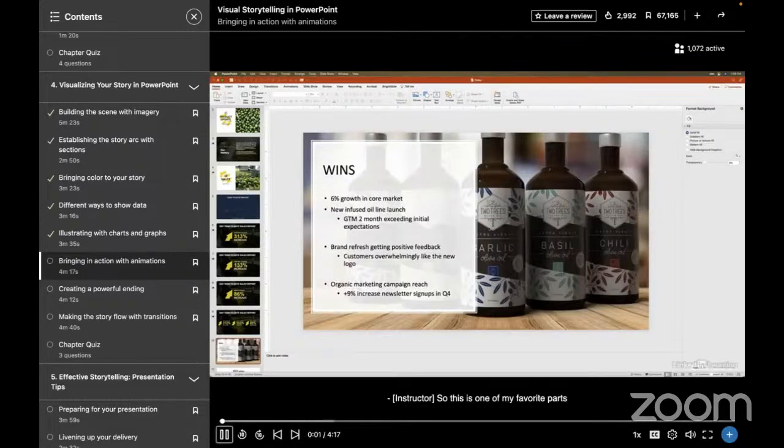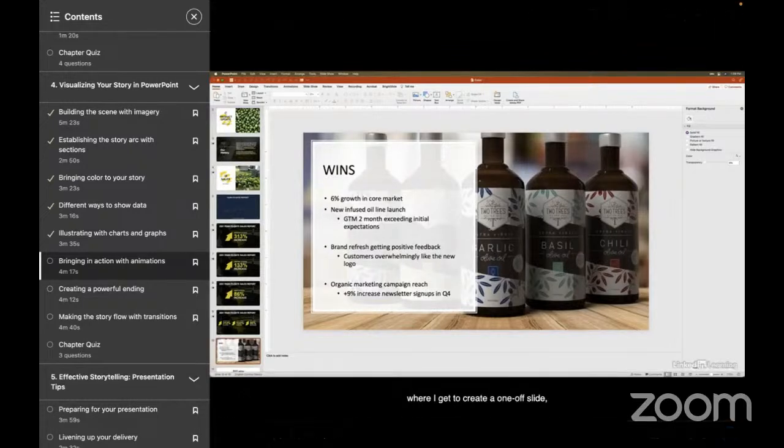So this is one of my favorite parts, where I get to create a one-off slide, a really interesting slide with some animation. I want this win slide, it's happening pretty early on in the deck, and it looks like a really important slide. So I really want this win slide to stand out. While it looks great here to have these bottles and this text, I just think I can do a little bit better and make something a little bit more compelling. So I'm going to use some animation and some visual polish to make a really cool slide.